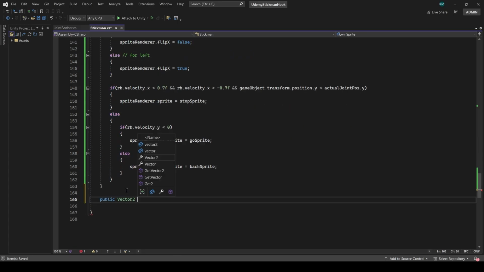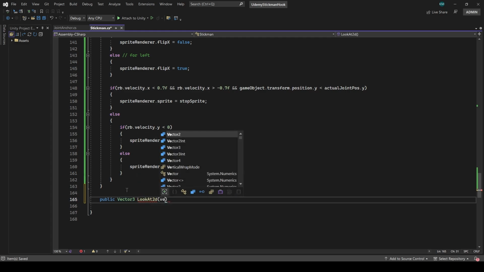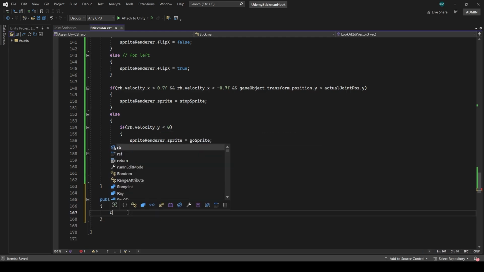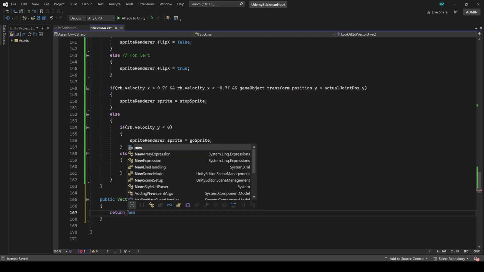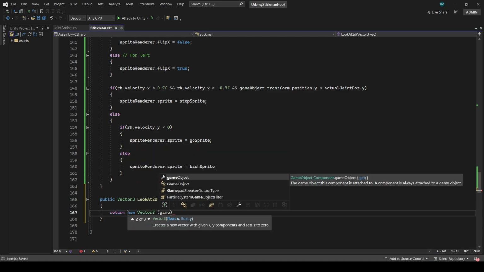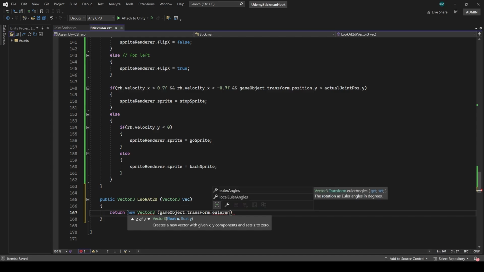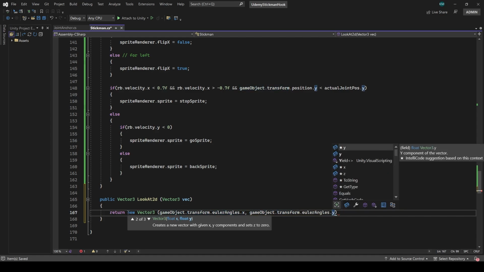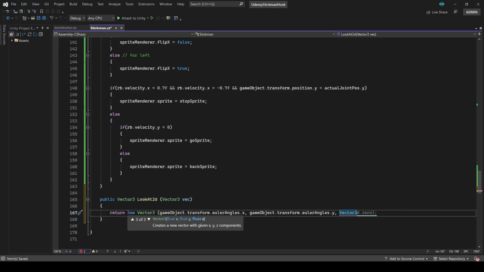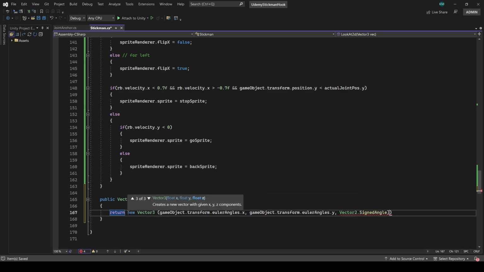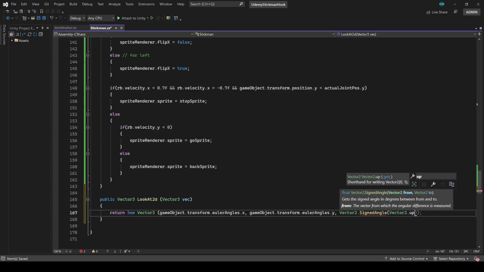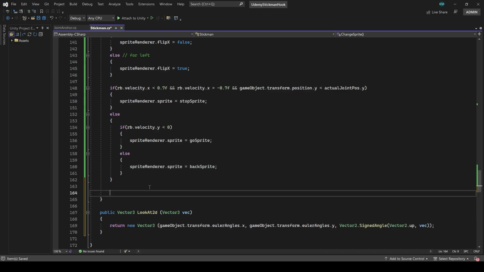Here we need to create a public Vector3 Locate2D function, and it needs a Vector3 parameter called vec. Inside this, return new Vector3 gameObject.transform.eulerAngles.x, gameObject.transform.eulerAngles.y, and Vector2.SignedAngle, Vector2.up, and vec. Now call this function here.